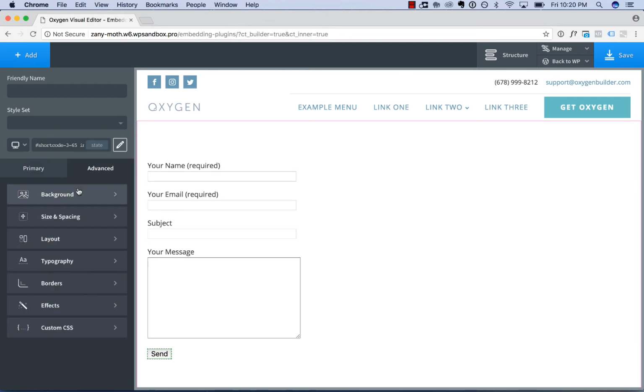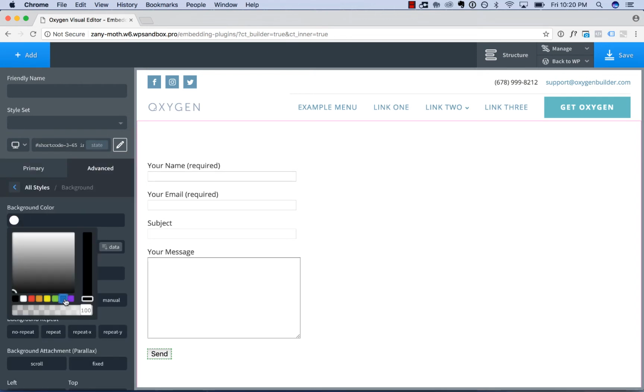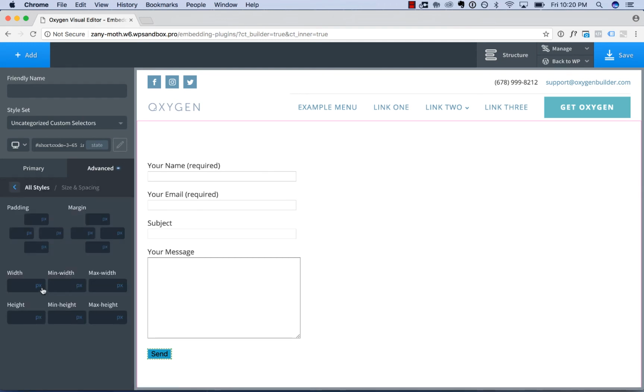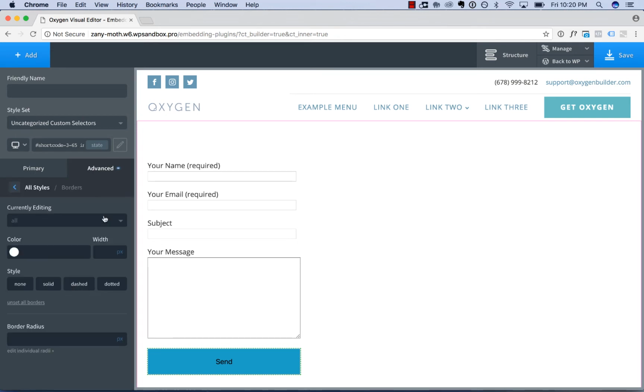Let's apply some styles to it. So I'll go background color of blue and size and spacing. Let's try a width of 100%, and let's go with a padding of 20 pixels on all sides. Let's remove the border, border none.